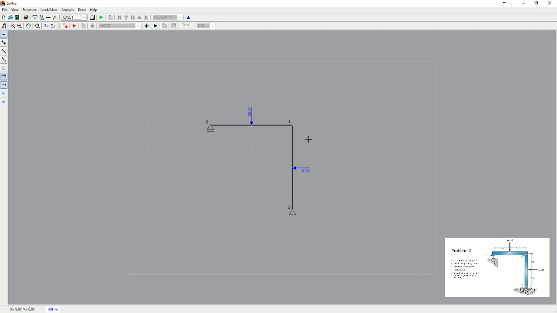We can now proceed to the analysis. We hit the same green icon. We can now see the deflections. We can see that the vertical element has moved to the left. We can also see the reactions, as well as the moment diagram, the shear force diagram, and the axial force diagram.